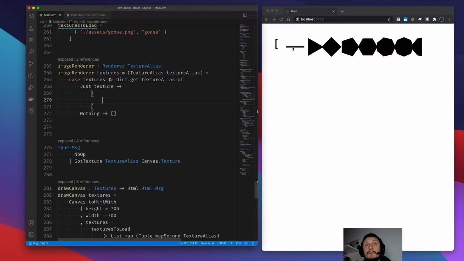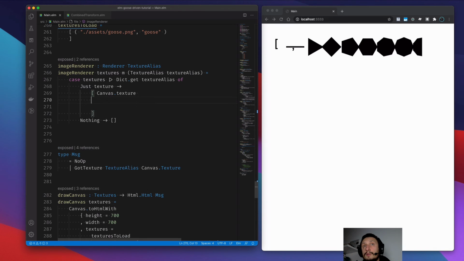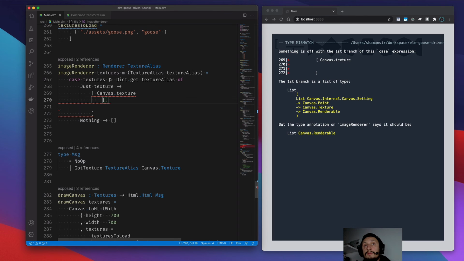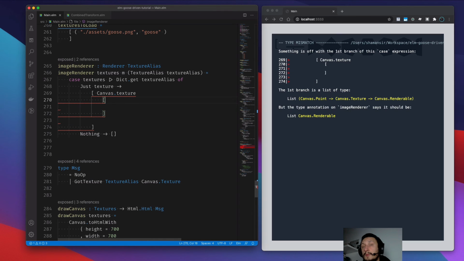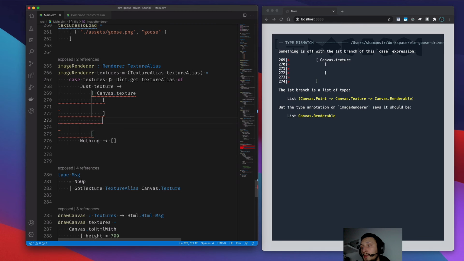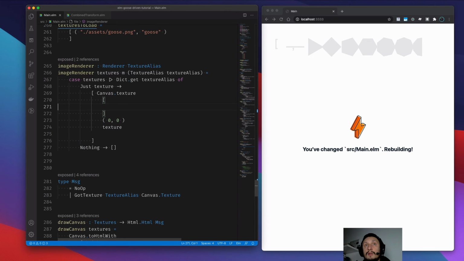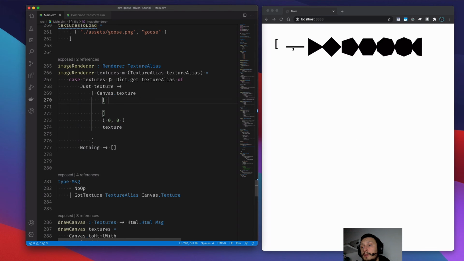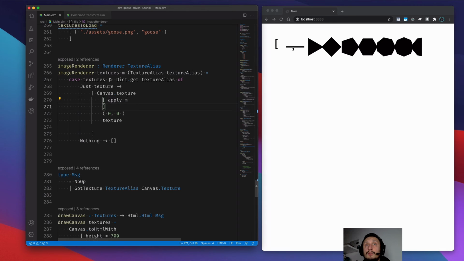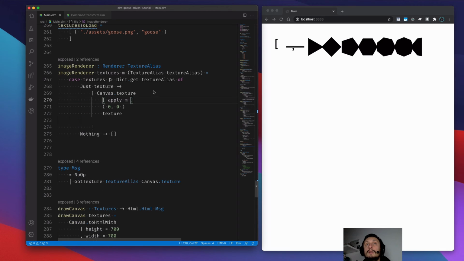So we just call the texture function, position it at 0, 0, pass the actual texture there, and here we apply the metrics, and that's it. Let's try it in action.